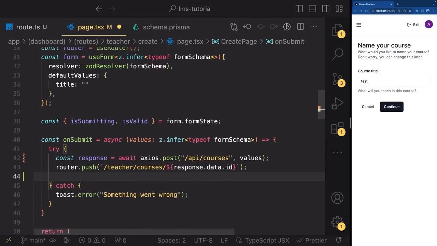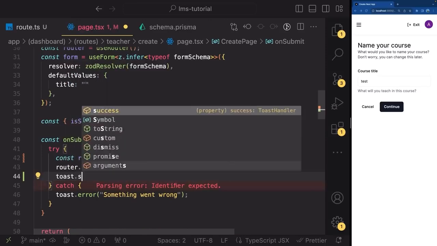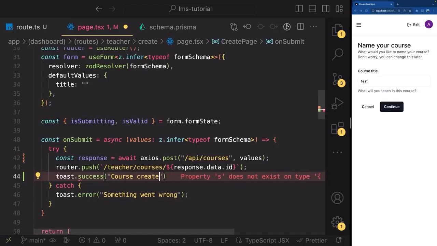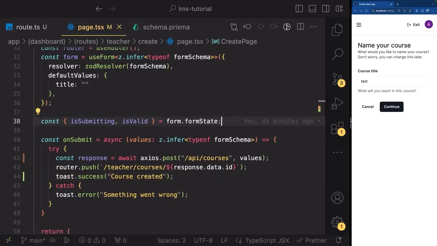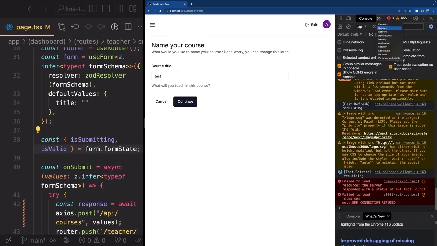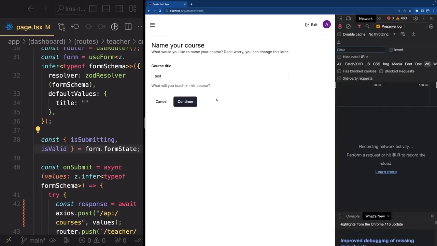And while we are here, we can also add toast.success like this, "Course created", so we know it's going well. Now let's attempt to try this now that we have that route. So make sure you saved your API file, and what I expect to happen is a success message right here in the network tab and a 404 page inside of here.